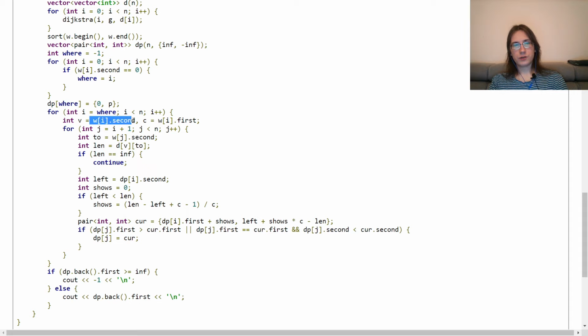V is the original index of the vertex I, Z is the original index of the vertex J. C is the price of the show in the vertex V. Len is the distance between V and Z. If it's infinite, then it means I can't reach Z, and I skip this transition. Left is the amount of money that are left in my pocket in the best scenario. Shows are the extra shows that I need to perform.